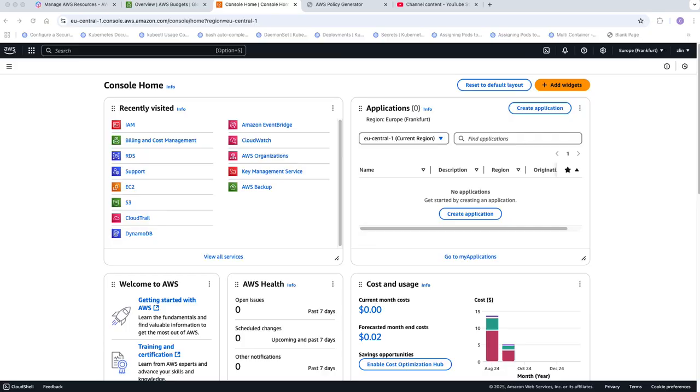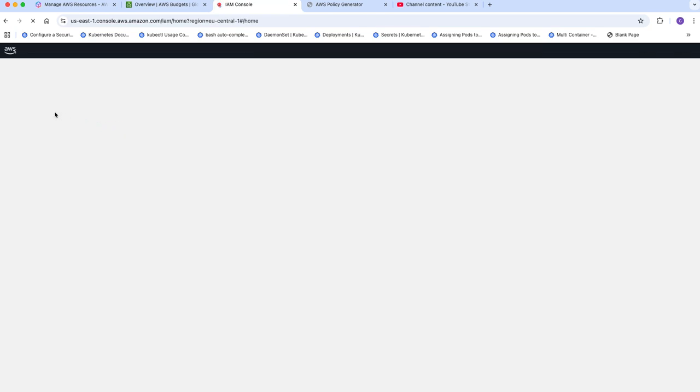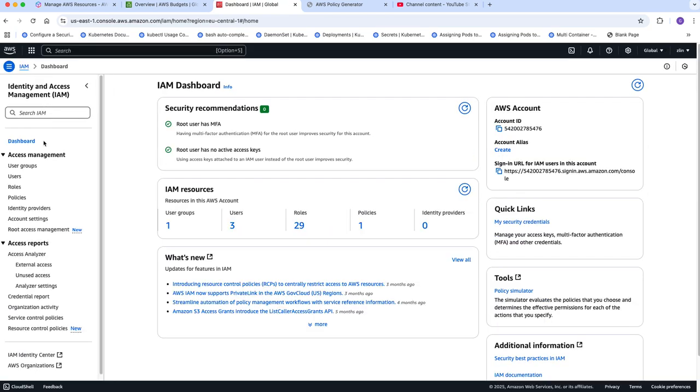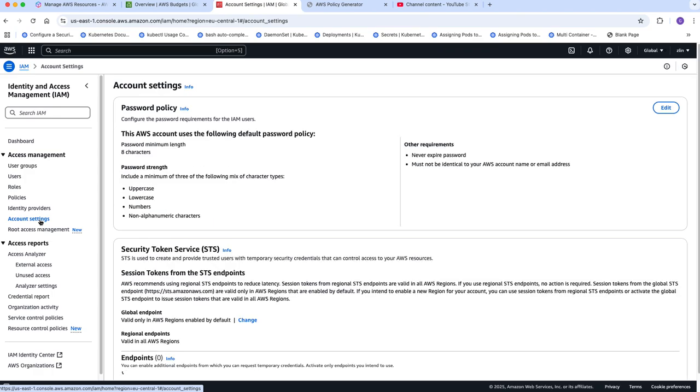Just go to the AWS console. Here you can go to the IAM dashboard. Then you can see, on the left, in the access management section, account settings. So this setting is available under account settings in the access management section. On the right, you can see the password policy. This is the one we just followed. This one is the default password policy.